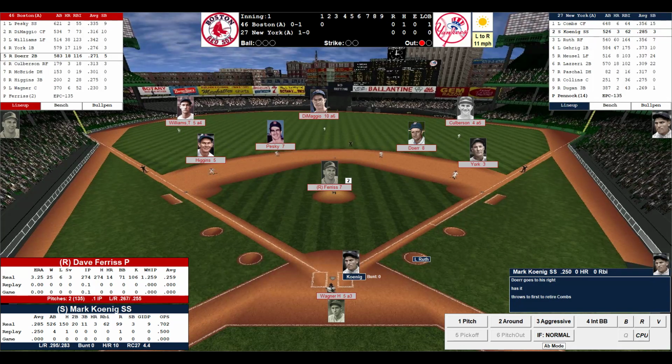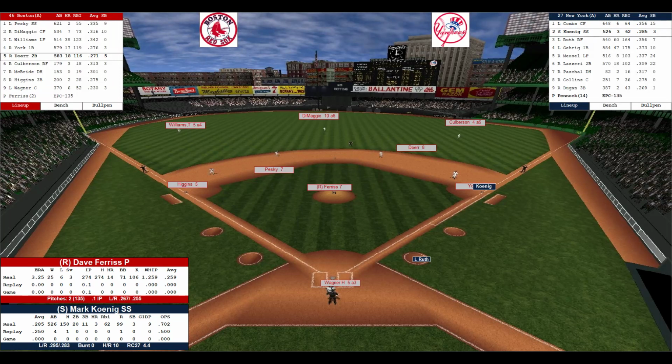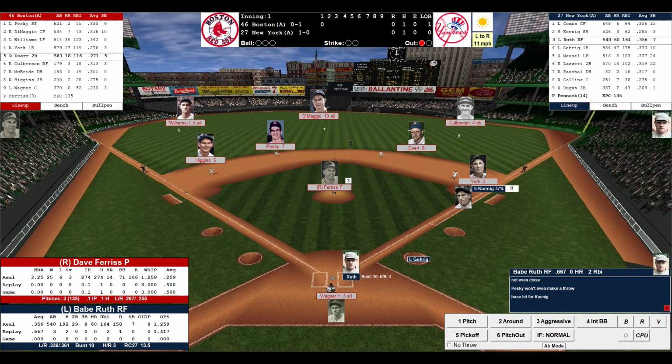Ferris deals to the lefty Koenig. Ground ball. Pesky charges that short, and it's going to be an infield hit. He can't get the ball out of his glove. And Koenig is on. York will hold him on.